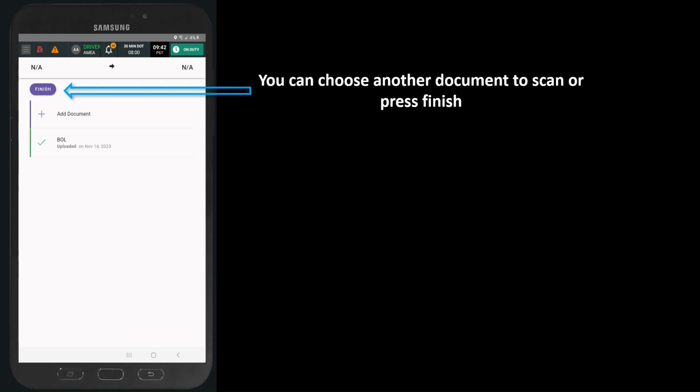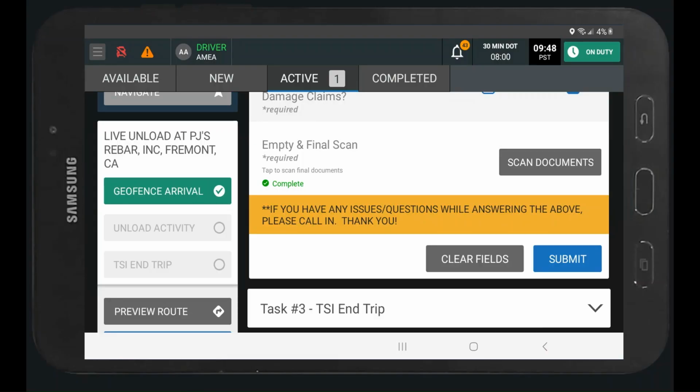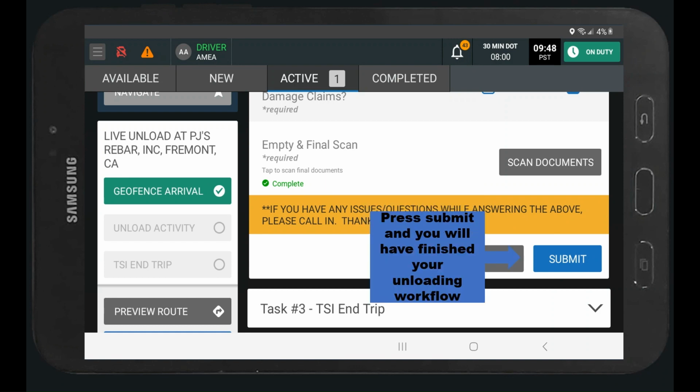You can choose another document to scan or press Finish. You have completed turning in your paperwork. Press Submit and you will have finished your unloading workflow.